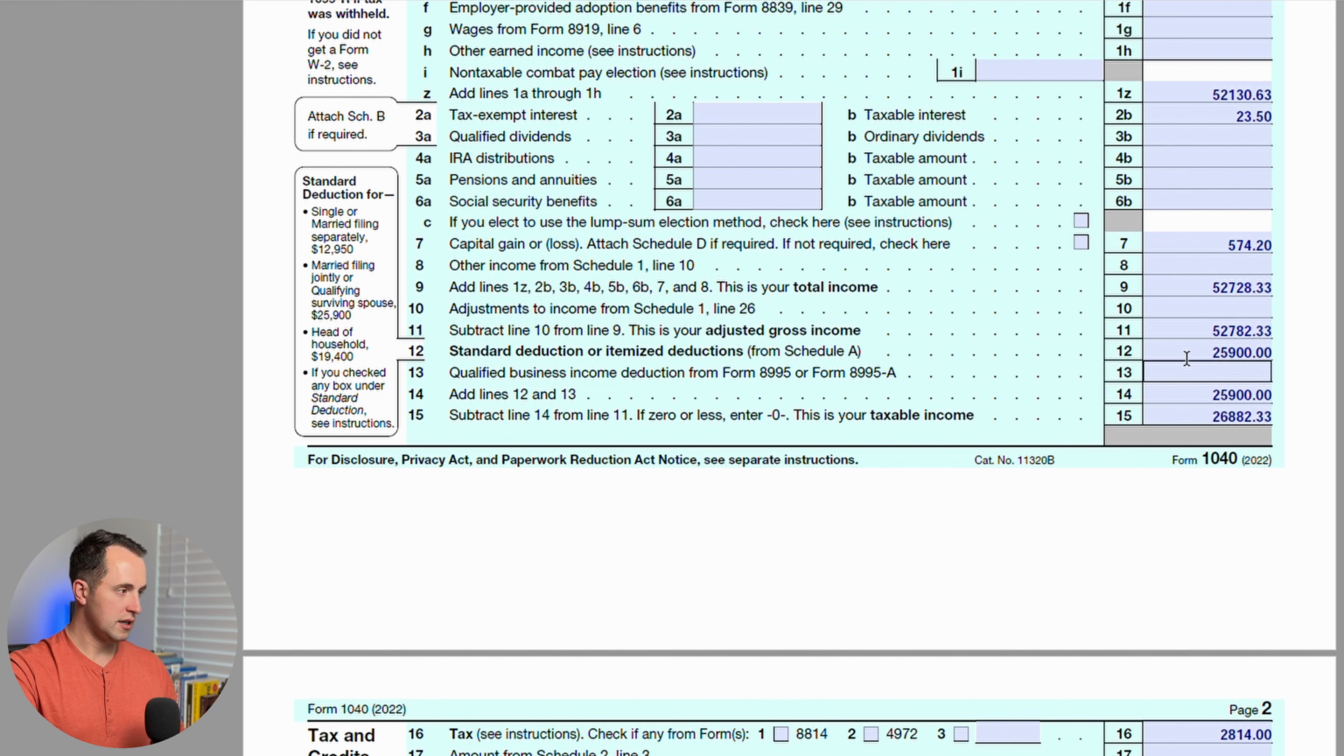Looking at 13, the qualified business income deduction from Form 8995 or 8995A. This is going to be if you have some sort of self-employment income. With the Tax Cuts and Jobs Act of 2017, it allows business owners to deduct up to 20% of their profits from their actual taxable income. So this isn't going to apply here since we're just using W-2 income. We don't have any sort of self-employment income to report on these taxes. So we're going to leave 13 blank.